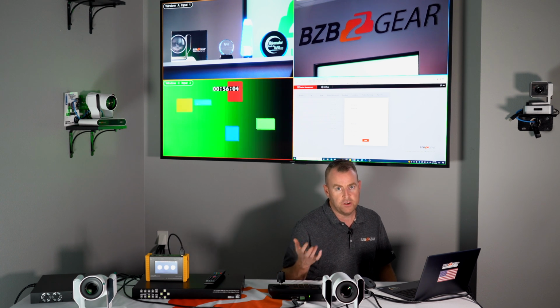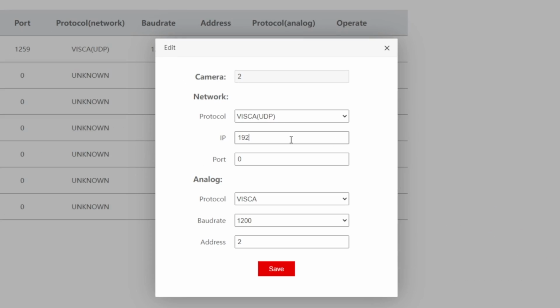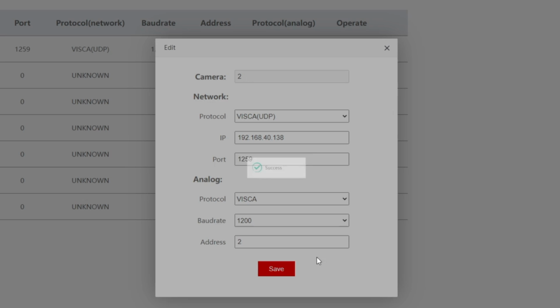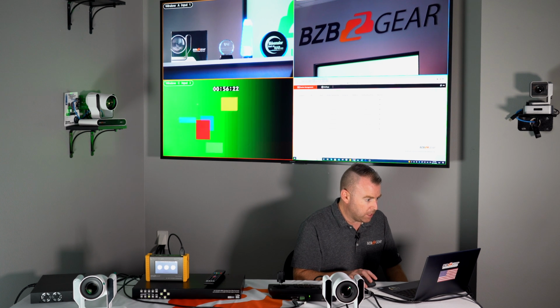If you forget what the IP address is, if you didn't write it down after you networked it. Actually, I just had to do that. The IP address is 192.168.40.138. Port number, once again, 1259. Hit save. And boom, there we go. Both cameras are ready to go.